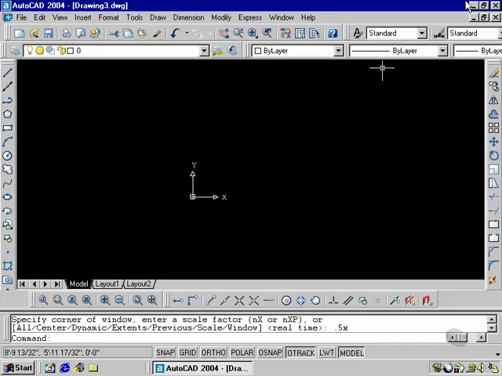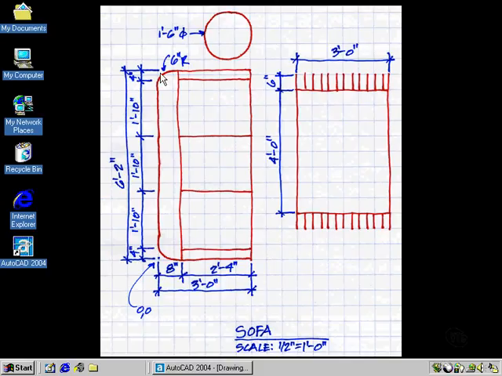I'm going to minimize AutoCAD, and I'm going to look at this sketch, and as you can see, 3 feet by 6 foot 2 inches is the overall size of the sofa. I'm going to draw the 4 lines that show the sofa outline. And as you can see, at this point here, I've indicated that's the start point. That is the 0, 0 point where x equals 0 and where y equals 0. When drawing, we always want to begin at the point of origin.